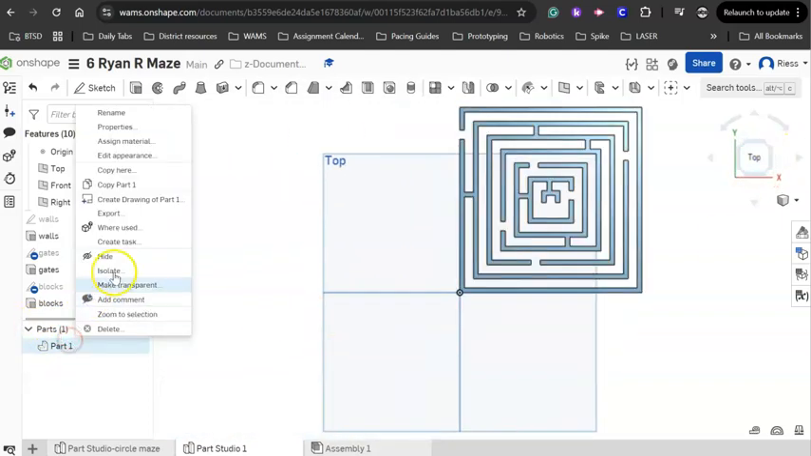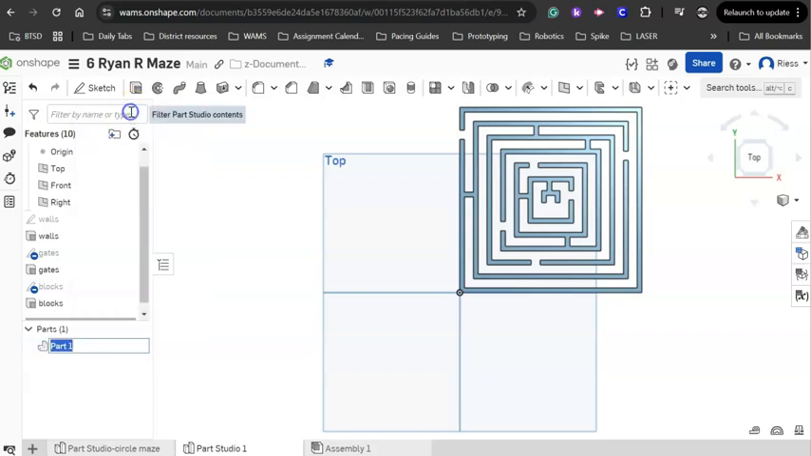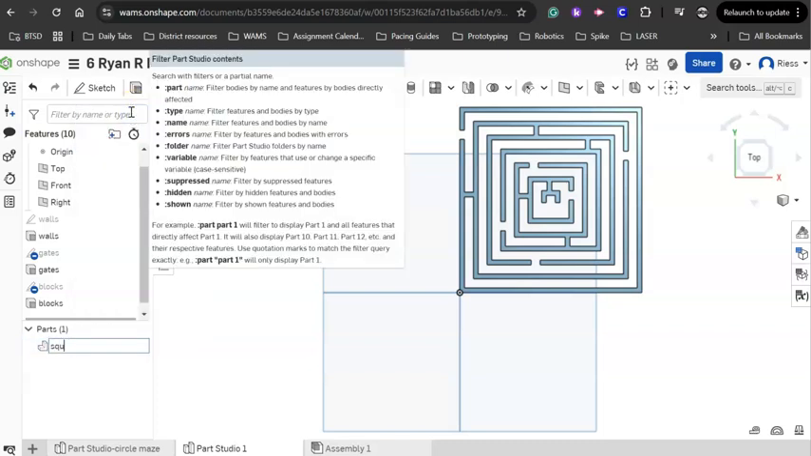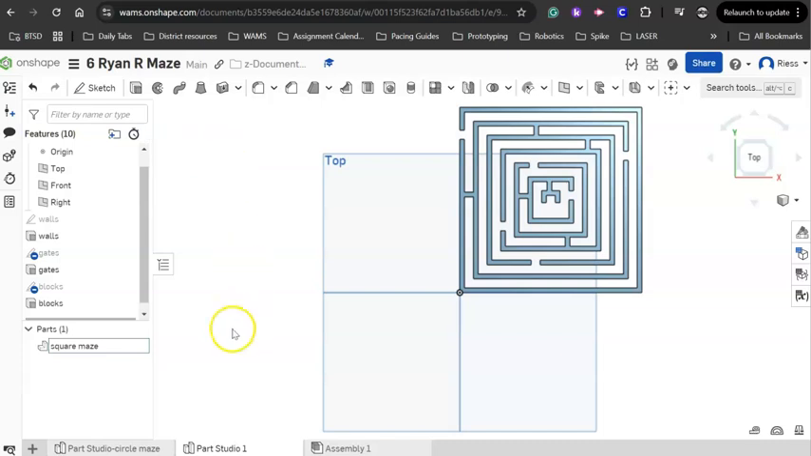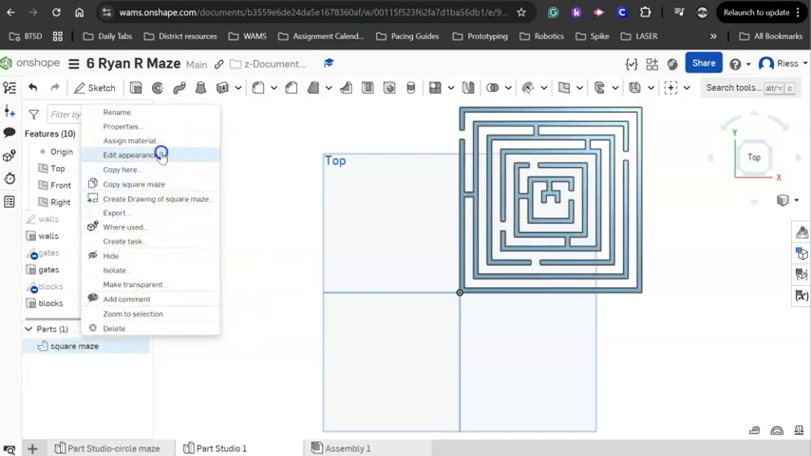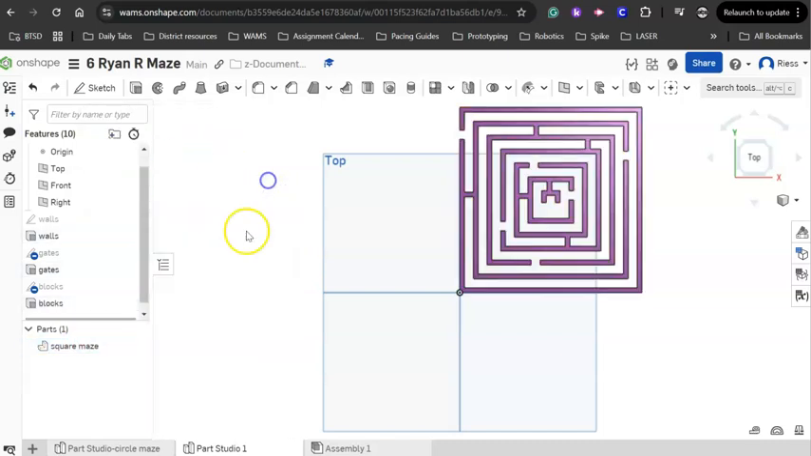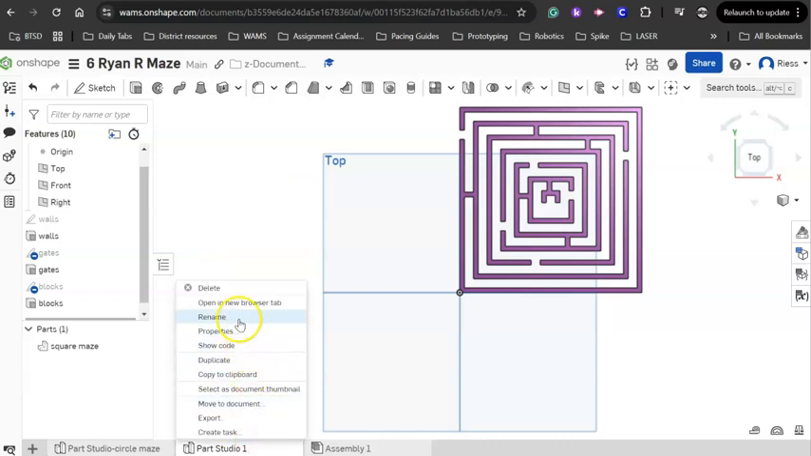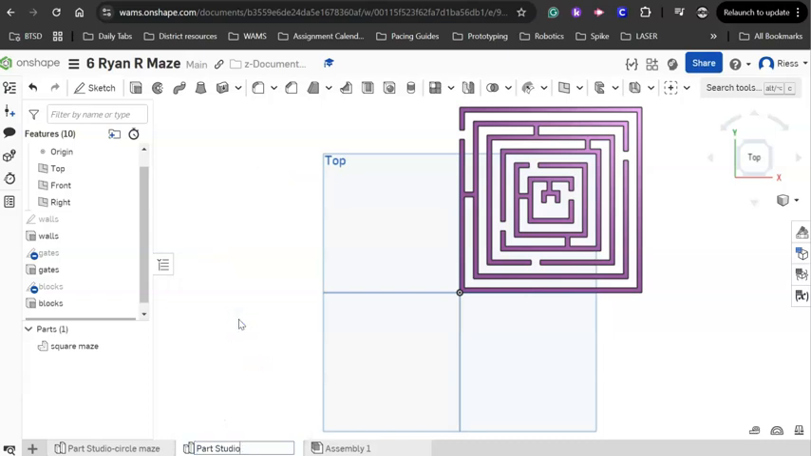So you're going to make sure you rename it, just like we do every single time. Call it maze or square maze. I'm going to change the appearance. Rename the part studio. And then now is when I would make my orthographic sketch where I do my 3 views. I label the length, depth, and height. All that fun stuff and turn it in the way you're supposed to, but you really should be pretty good about that at this point.